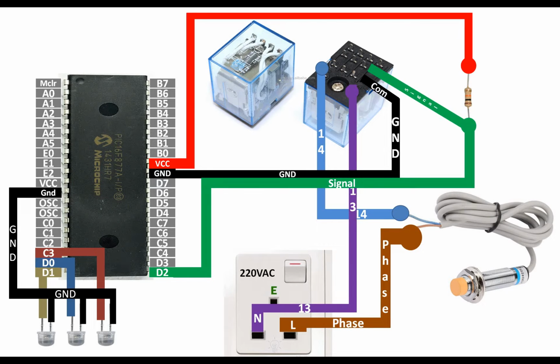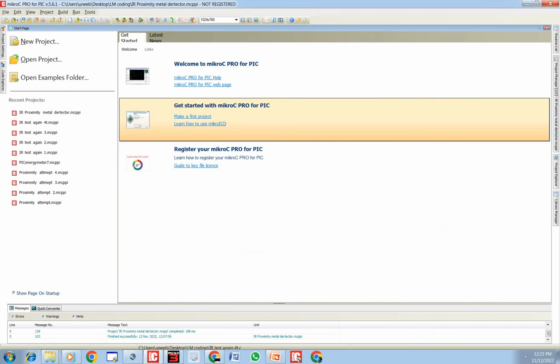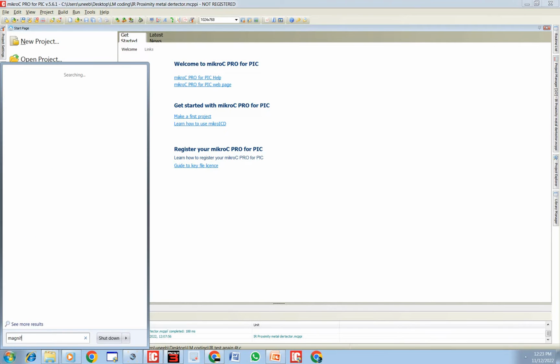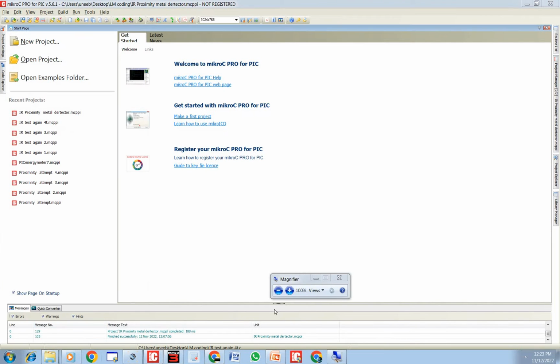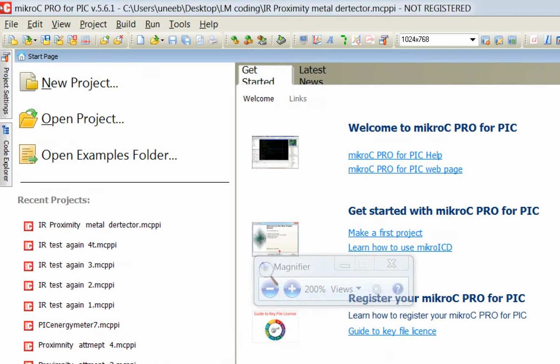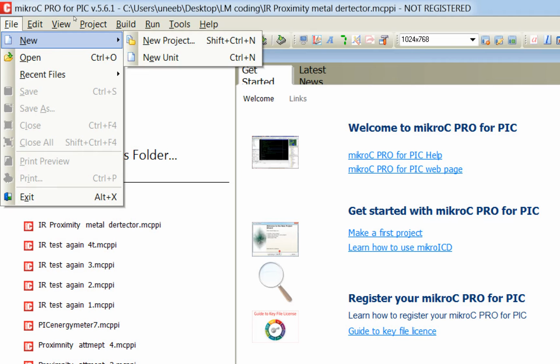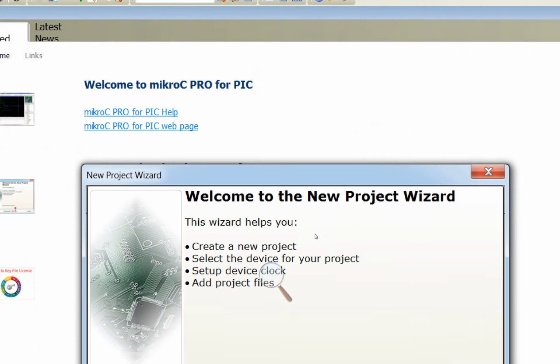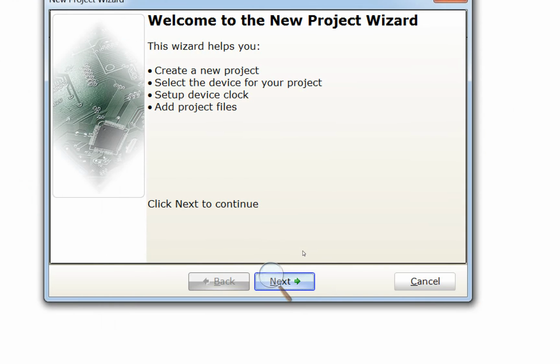Let's get to mikroC for PIC programming. Guys, this is our mikroC for PIC. Let me zoom it in. I am using version 5.6.1. You can use any available mikroC for PIC, but there are some differences in the latest version, so I suggest you better use the same version.